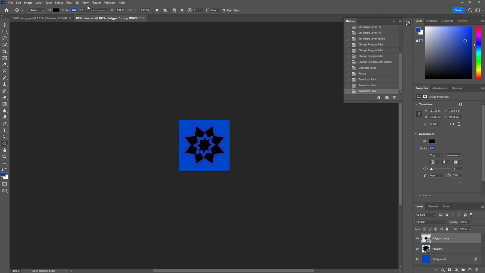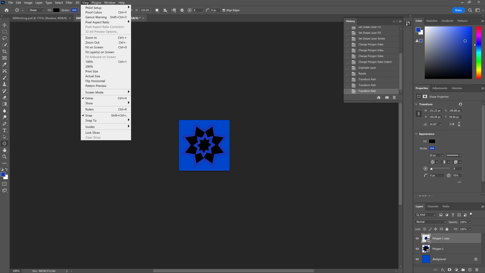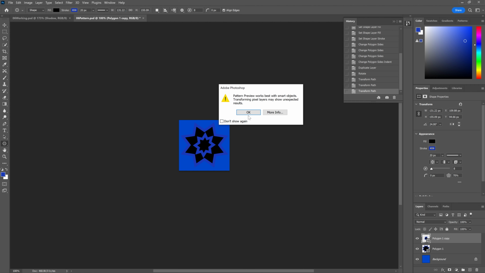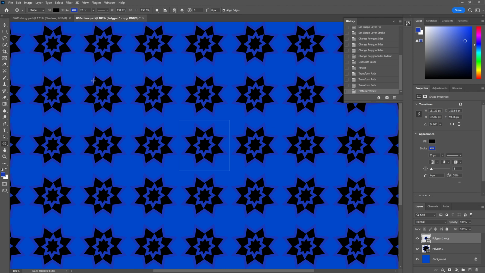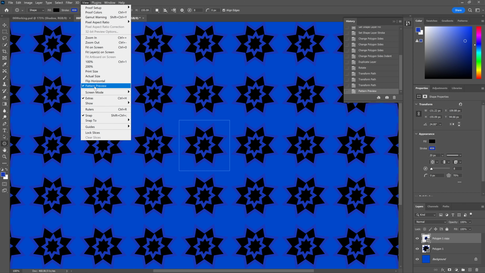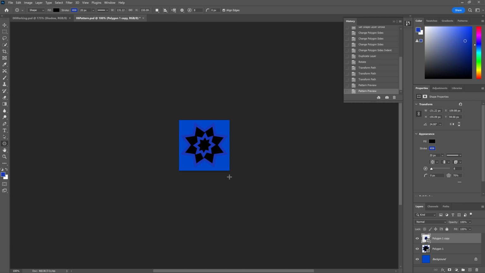Now let's go up to View, Pattern Preview. A menu will pop up, and we can hit OK. And that's what the pattern looks like if it's duplicated in a wallpaper pattern. To turn that off, I go up to View and Pattern Preview yet again. That turns it back off.